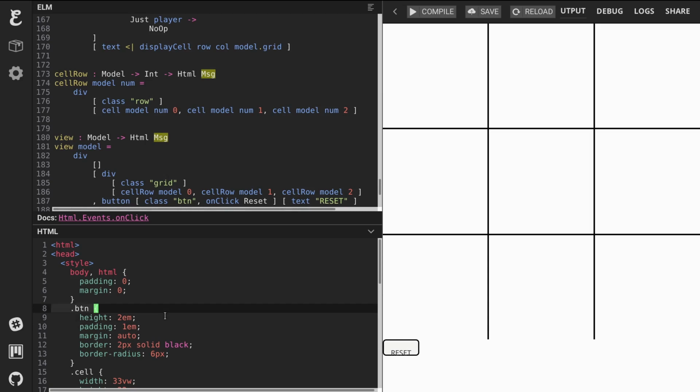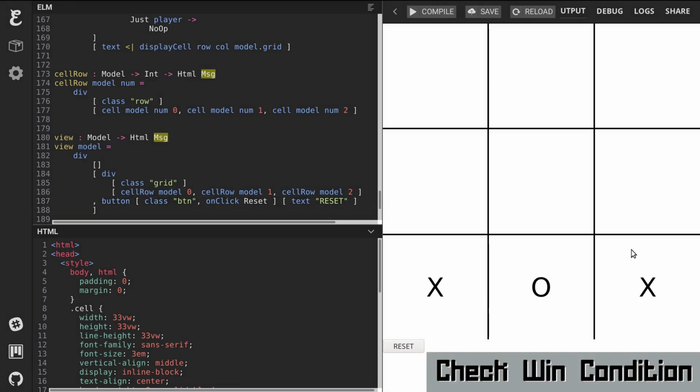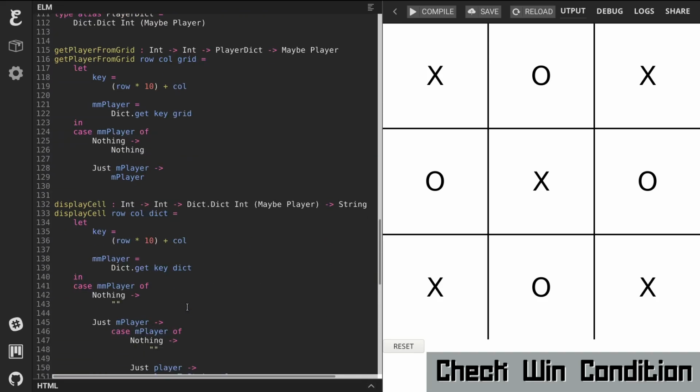Yeah, whatever. We'll just take the default button. Alright, so what's next? Check the win condition, right? So let's close that. So what do we need? We just need to check the dictionary.